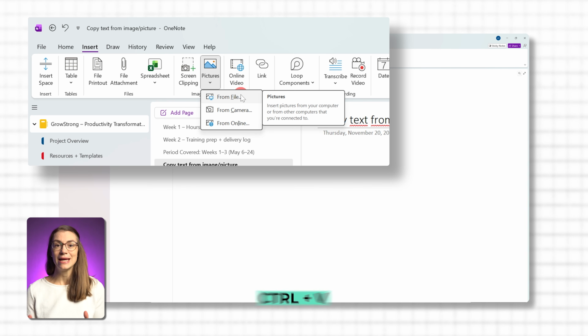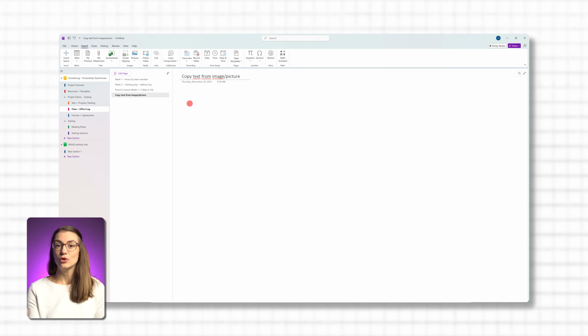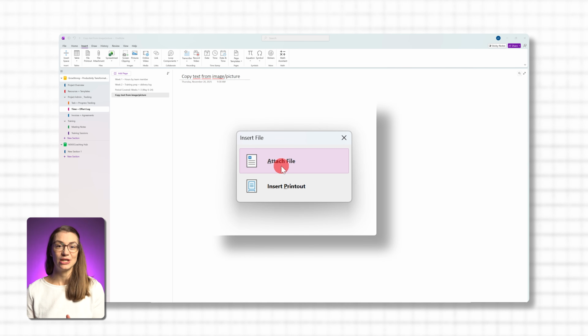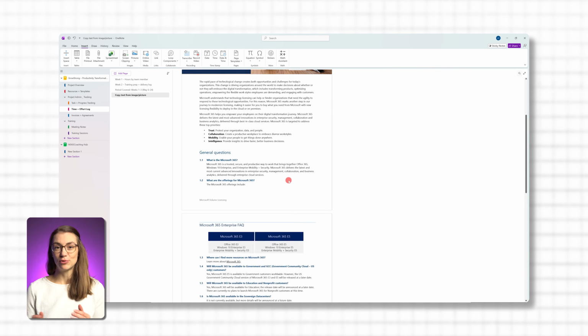A third alternative is to move a file, such as a screenshot or a single PDF page, onto your OneNote page by drag and drop. If you move a PDF, OneNote might ask you if you want to attach a file or insert a printout. In that case, choose to insert a printout.